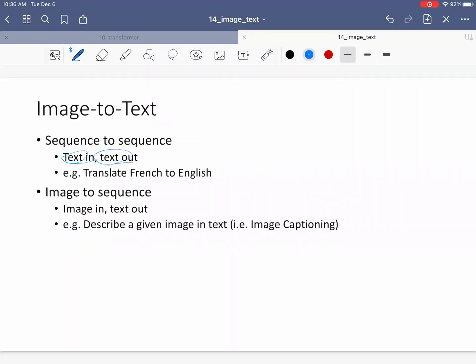Image to sequence is a bit different. You have image in and text out. You can see the comparison here: image in and text out. So obviously the objective would be to describe a given image in text. It's called image captioning.